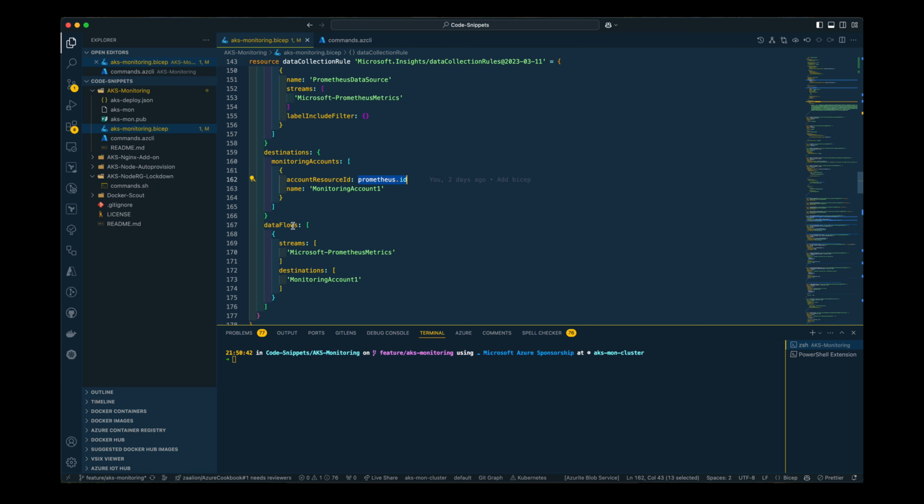Under the data flow, we can specify what type of data you are going to ingest into the Azure Monitor Workspace. In this case, at the moment, Azure Monitor Workspace only supports Prometheus metrics. Therefore, I will put Microsoft-PrometheusMetrics. So it will send all the Prometheus metrics into the Azure Monitor Workspace.